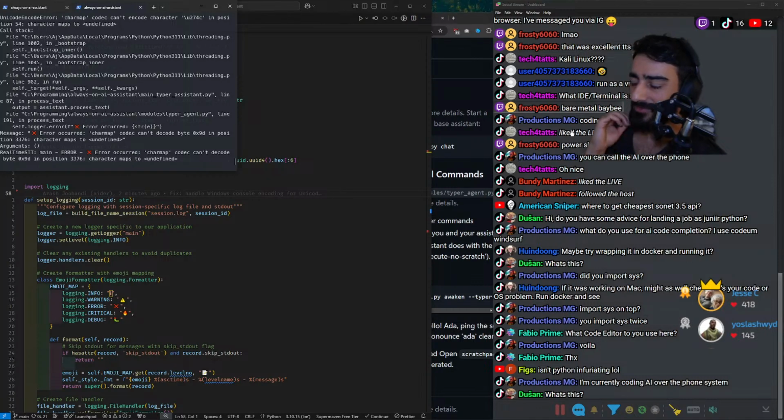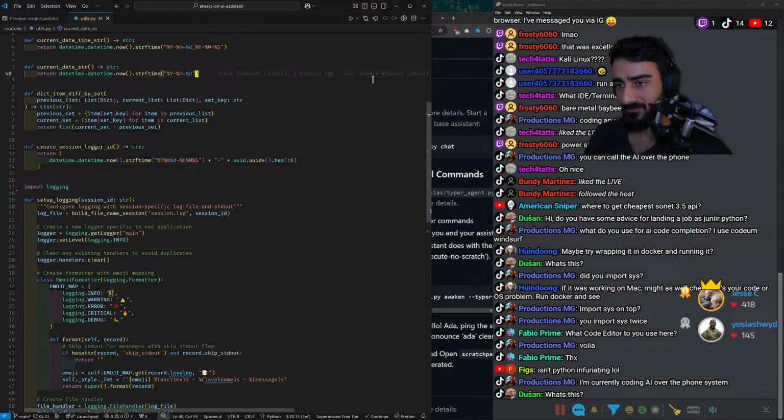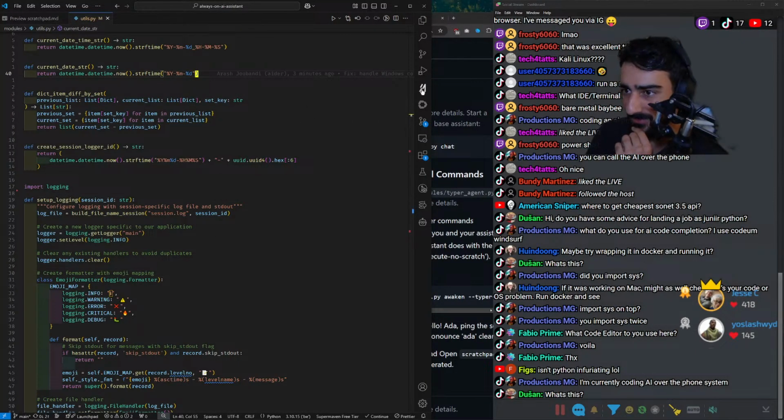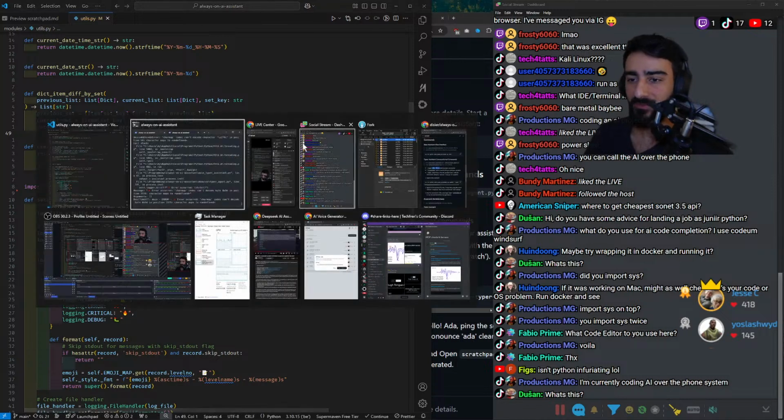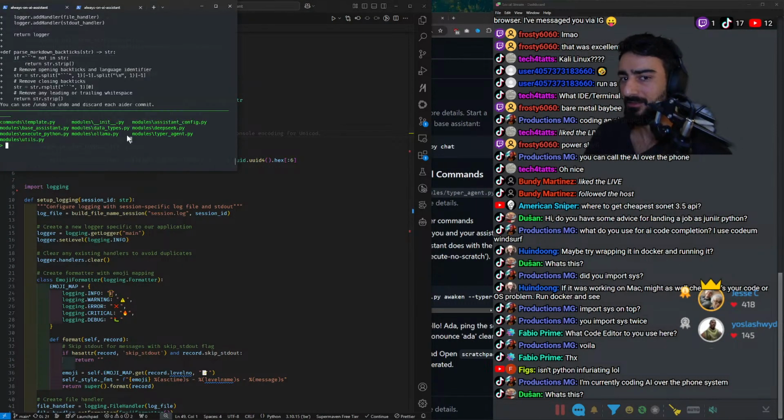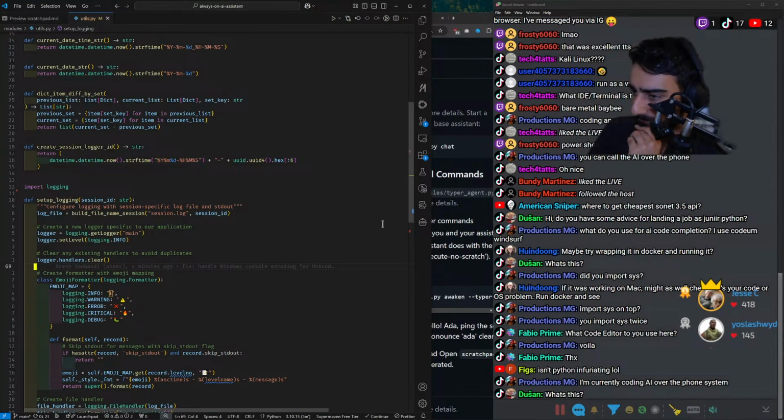Advice for landing a job as a junior Python? Comes down to your portfolio, experience, and networking, I think. What do you use for AI code completion? Codium? You use Codium Windsurf? It's a good question. I think I use Continue, or I used to use SuperMaven. Okay, yeah, I still use SuperMaven, I think, is my completion. But for my mainly coding, I do with Ada in the CLI.